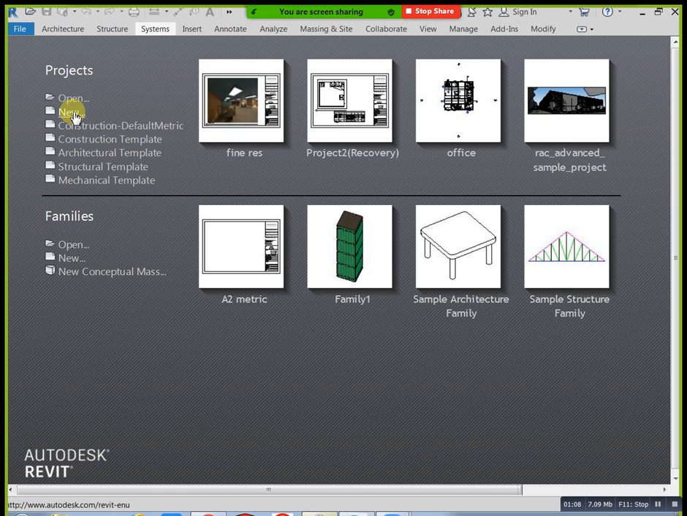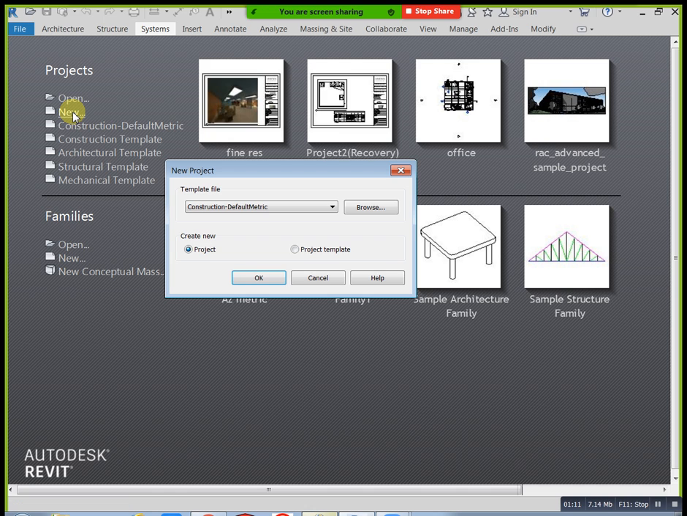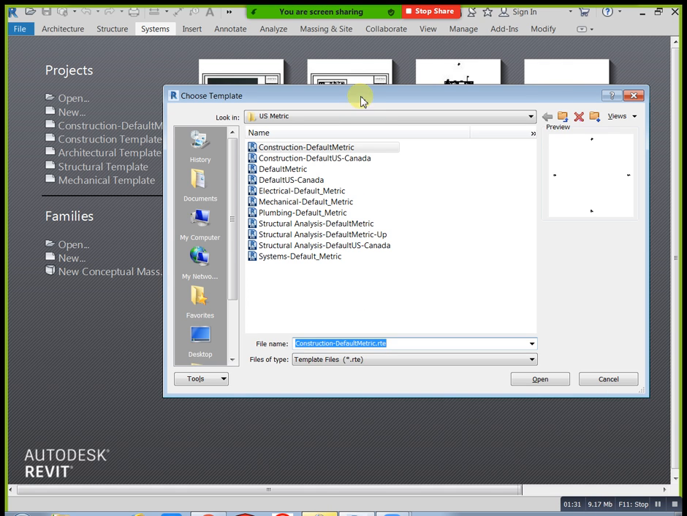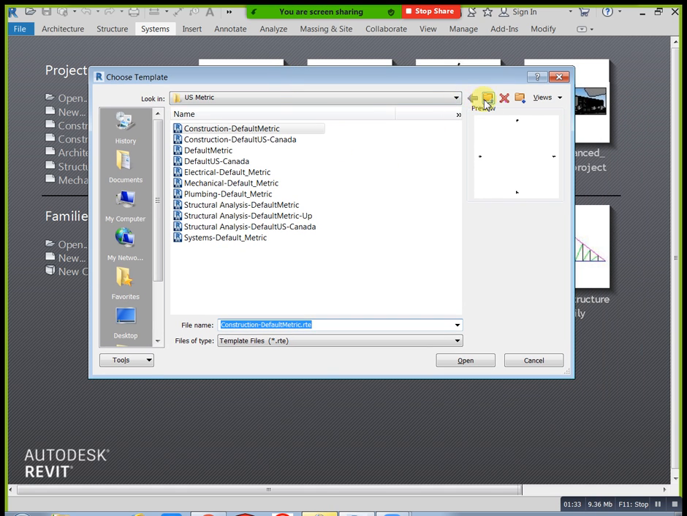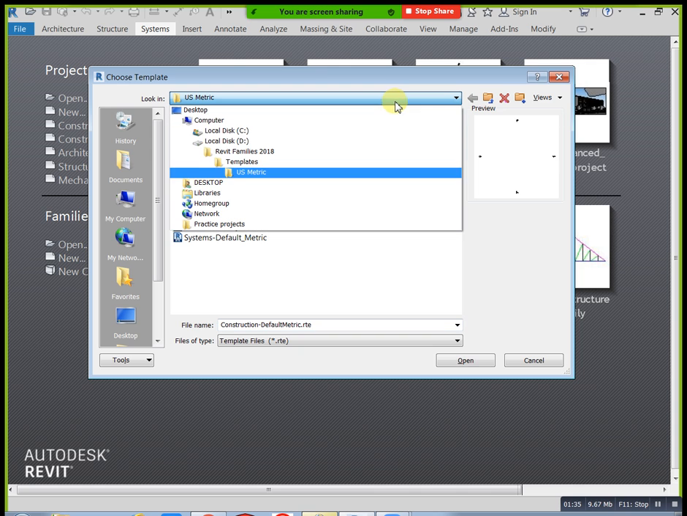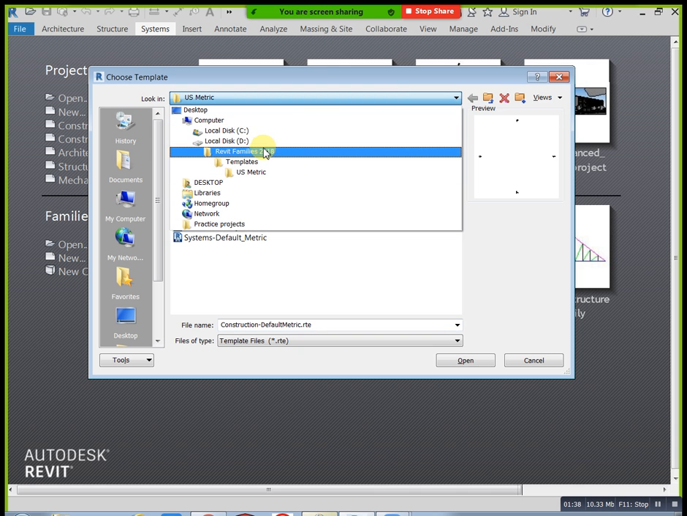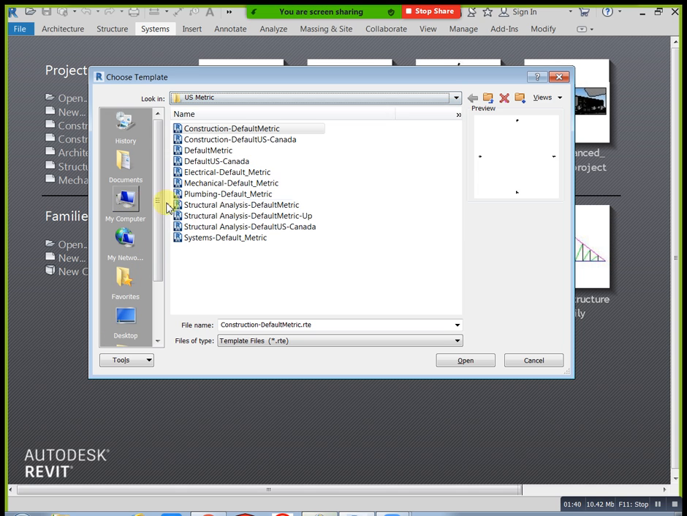How can we set our units? For that purpose, here we have templates. Based on templates we need to select our units also. How can we select our templates? When you click on this New option, the New Project dialog box opens automatically. In this New Project dialog box, we have one option, that is Browse. Just click on this Browse. When you click on Browse, it automatically goes to your family location. Where is your family location? For example, my family location is at D.